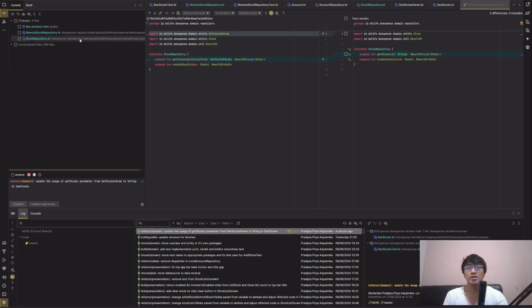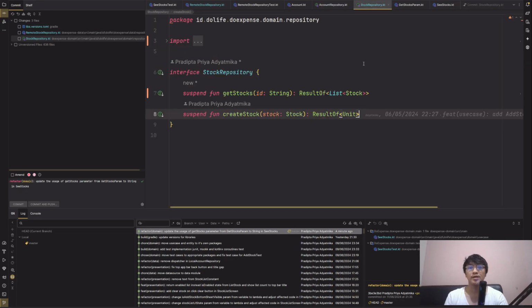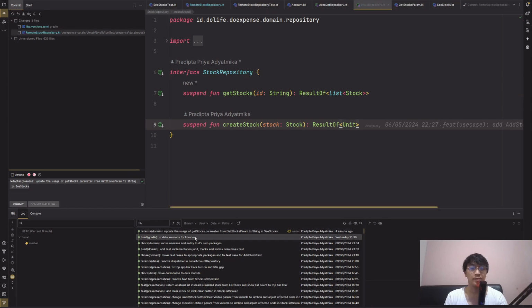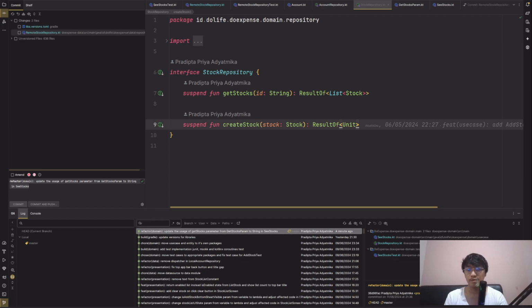And next. Okay. I think we should put this into our previous commit. So let's amend the commit and add this stock repository, and then with the same commit message, let's amend our commit. Let's check it. Perfect.